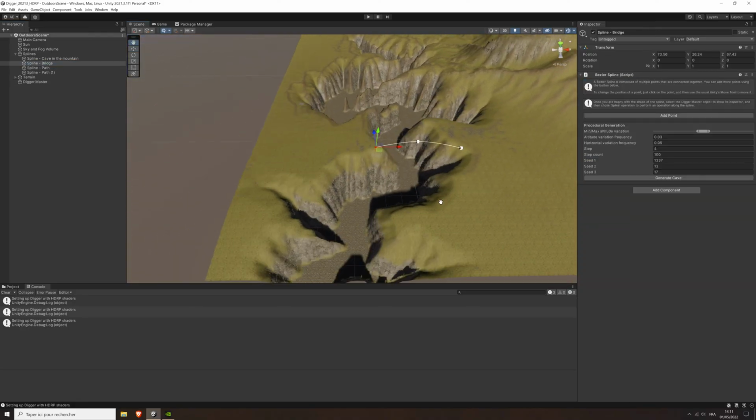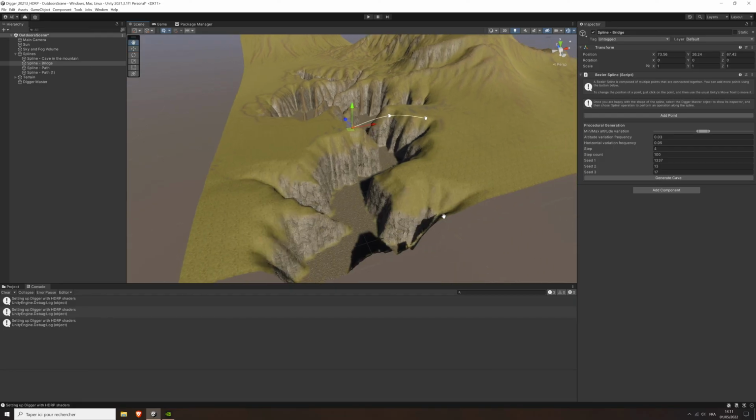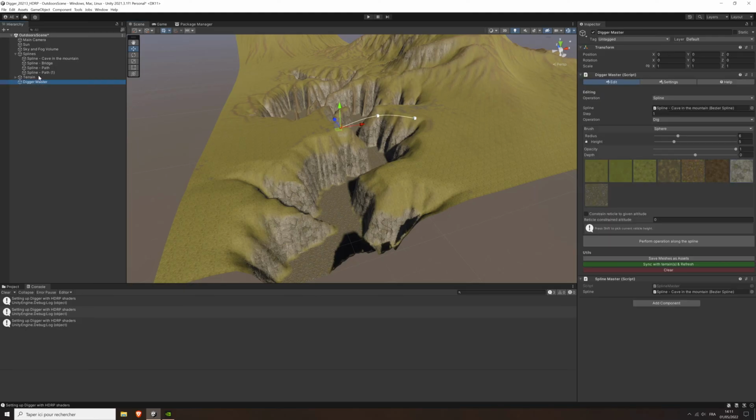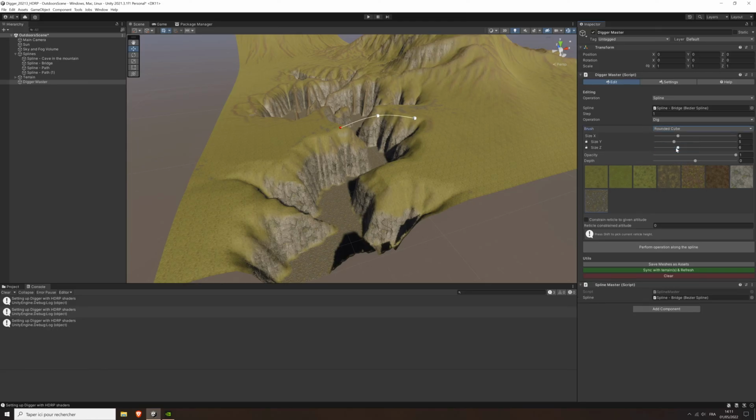Another interesting one is, let's say, I want to create a natural bridge. I just created a very simple spline here, and I want to create a bridge above the canyon. So I select this spline in Digger. Let's say I want this texture, and this time I will use the rounded cube operation and do something quite flat. And now I can click on perform operation along the spline.